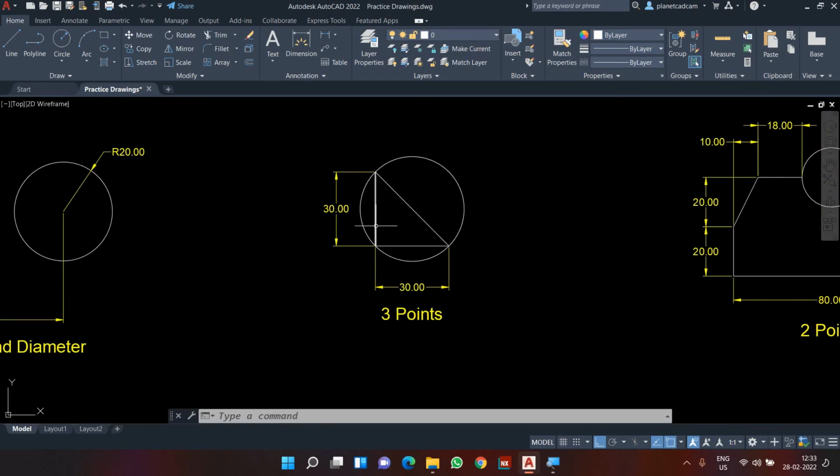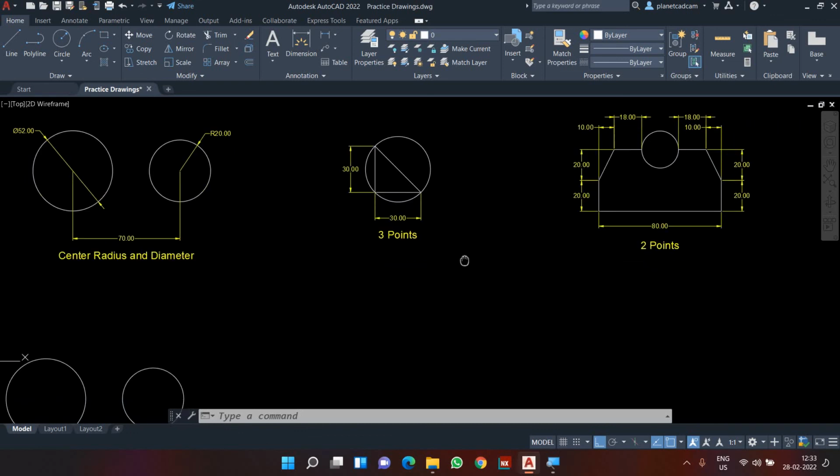In the next one, I have to create a circle passing through 3 points. So for that, first I want to create this triangle, that is a triangle with the length of 30 and 30, and this will be pretty easy to create.